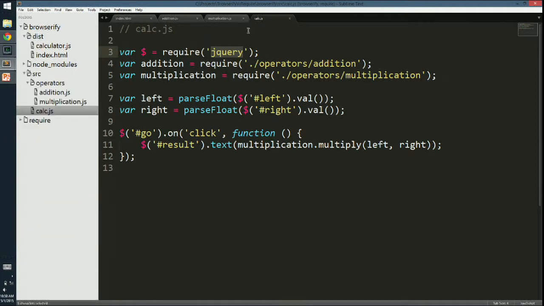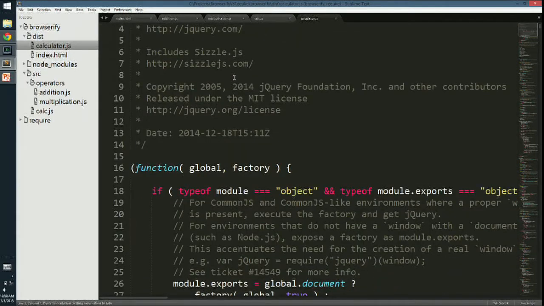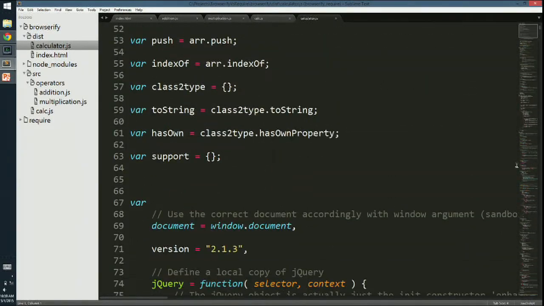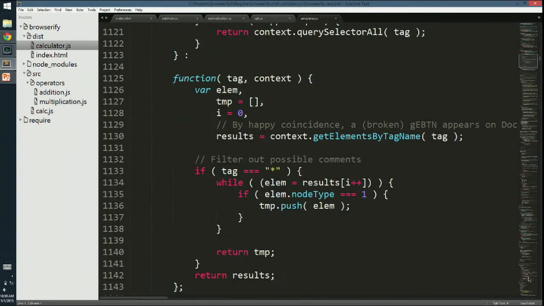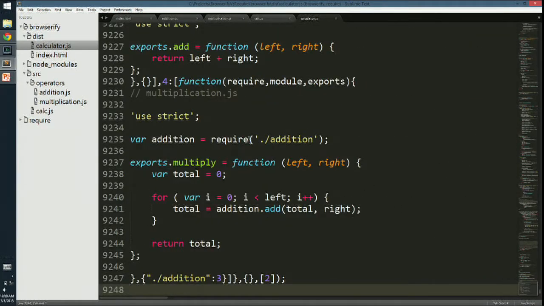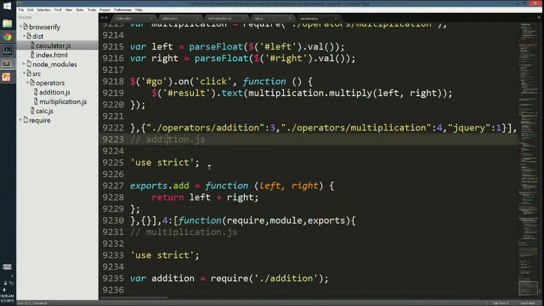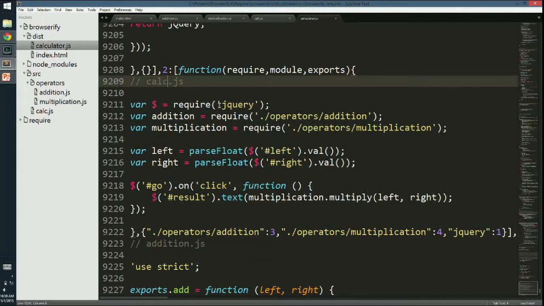All right. So in our built calculator.js, we can see what we have. We have the entirety of jQuery up here at the top, and for most of the file. And down at the bottom, we can see our multiplication.js module. And note, I said before that it gets wrapped in a function, and there is that function that it wrapped it up in. So that's multiplication. Here's my addition module. Here's my calc module. So now we have one JS file.